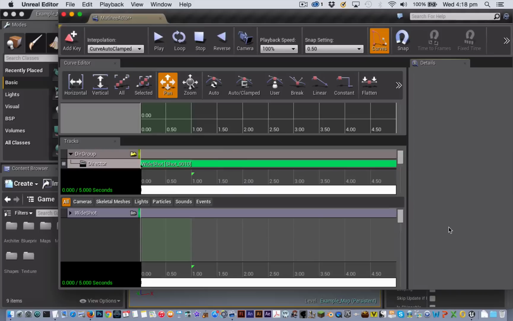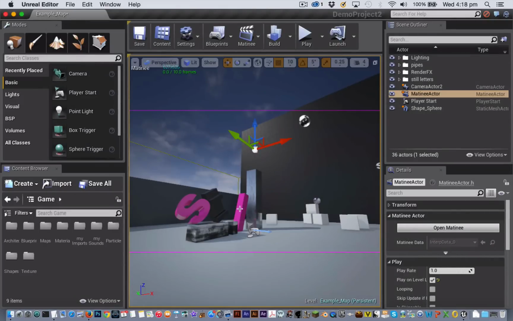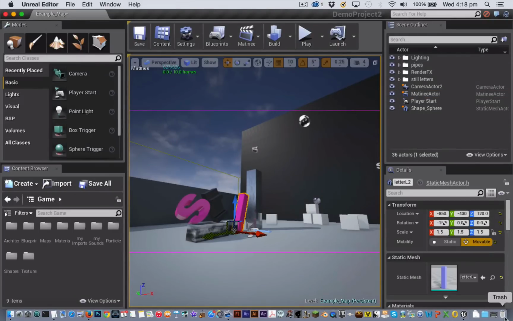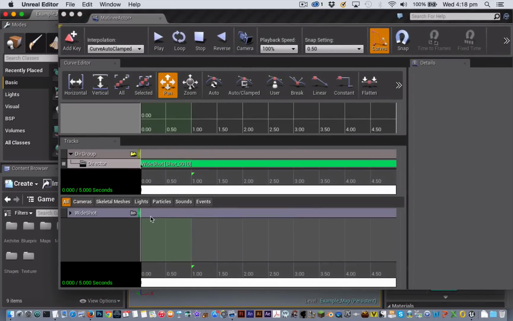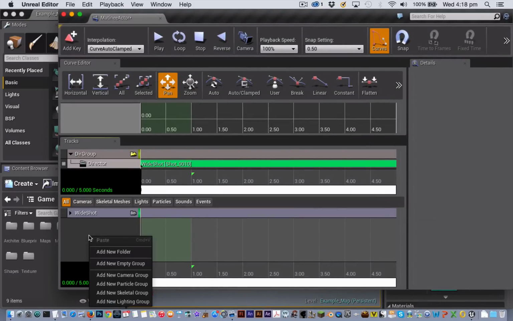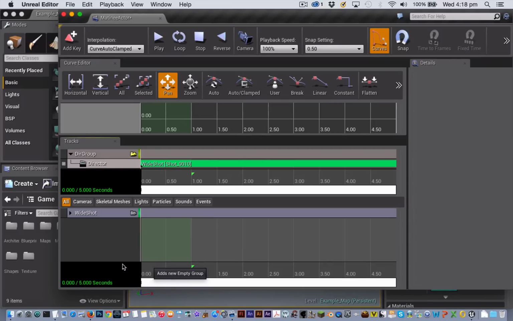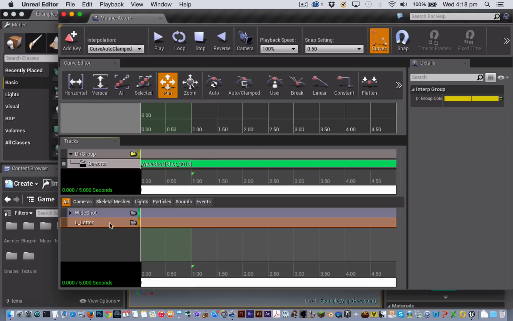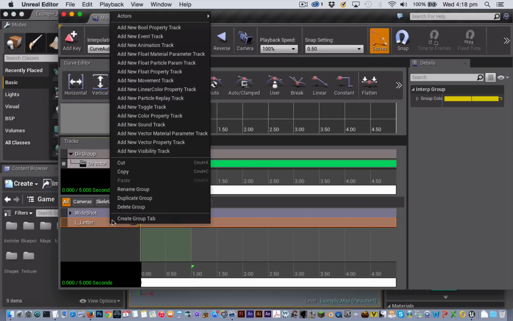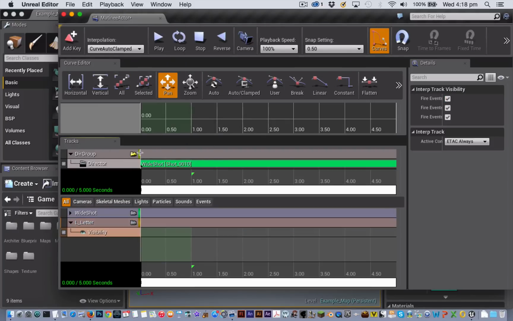So I'm just going to open the matinee again and minimize it. And now I'm going to choose this pink letter L here and go back inside my matinee. And with that L selected, I'm going to right click and choose add new empty group. It says empty group, but it's actually going to come in connected to my L letter. I give the group a name, and now I'm going to add what's called a visibility track. And all you can do with a visibility track is turn on or off the visibility of something.